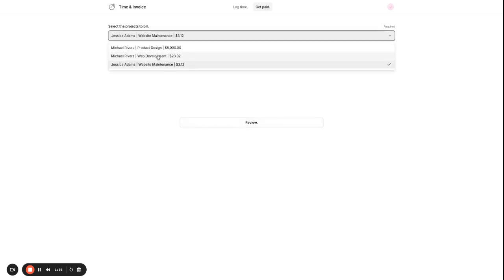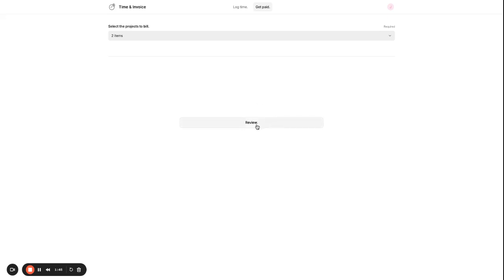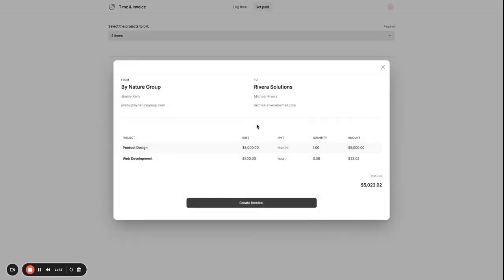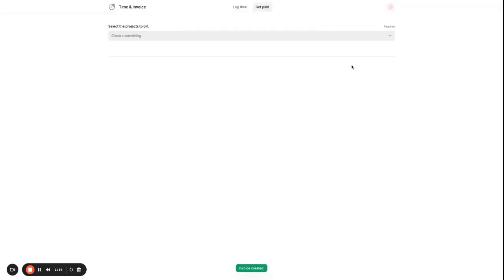You do have the option if you have two projects. You can select two projects to the same customer. You can actually bill both of them by selecting these two. Let's do that for this example. We're going to select both of those projects we want to bill for. We'll see them show up as line items on the mockup invoice, and we'll go ahead and create the invoice.